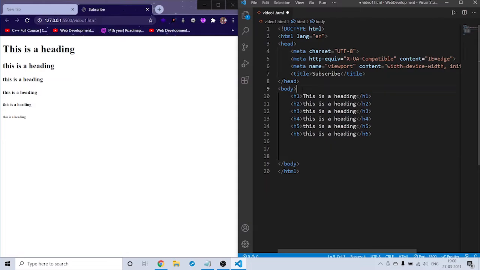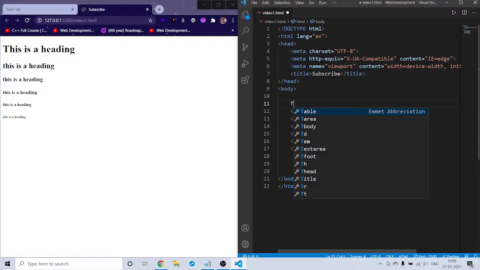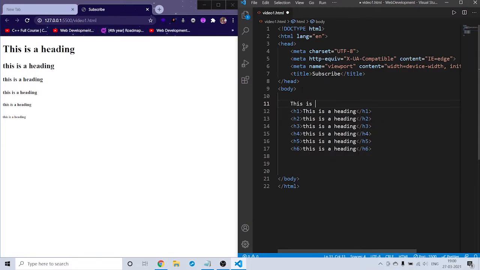So first let me tell you about comments here. Comments are nothing but for the understanding of programmers, we use comments. So these are ignored by the browser and the compiler or an IDE. So here I am going to write a comment like this is a, or I will type heading part starts here, and I will comment this.